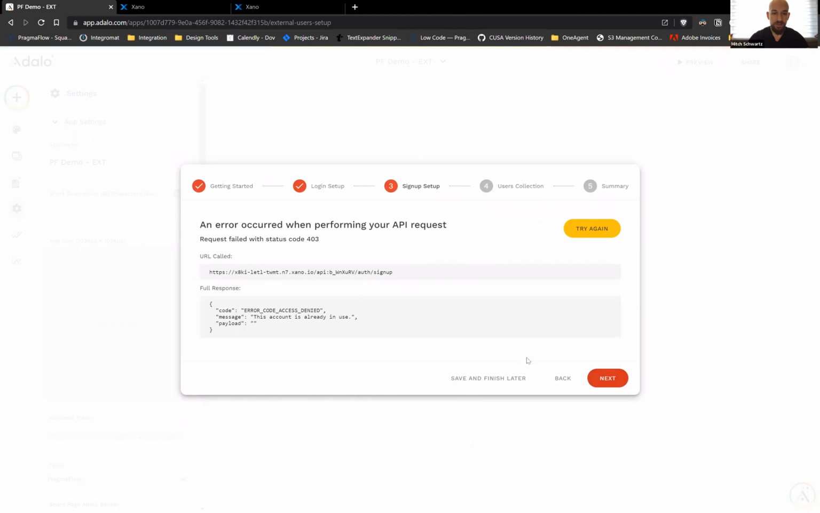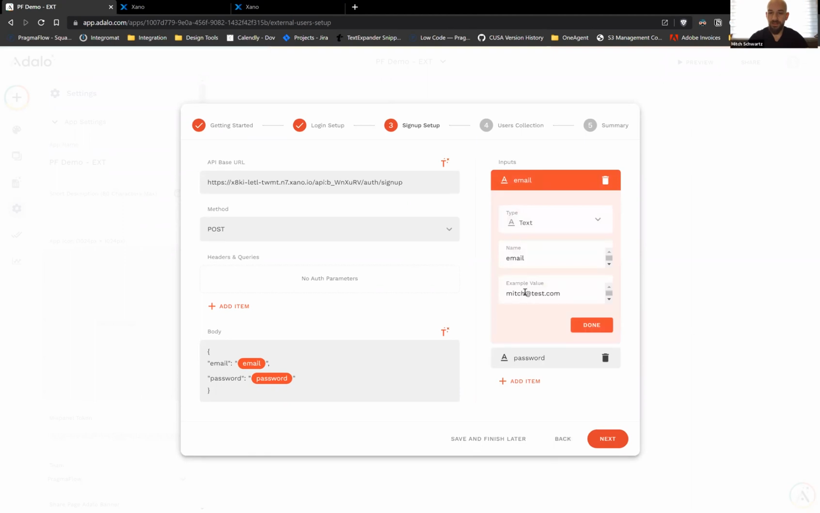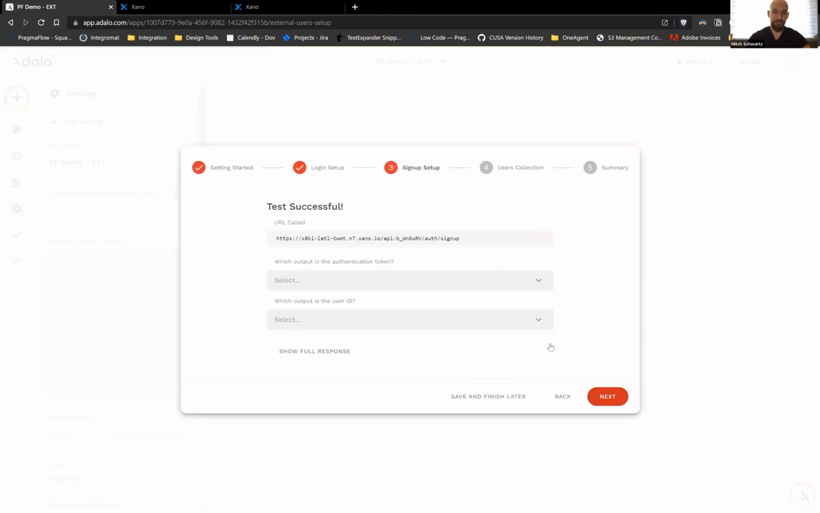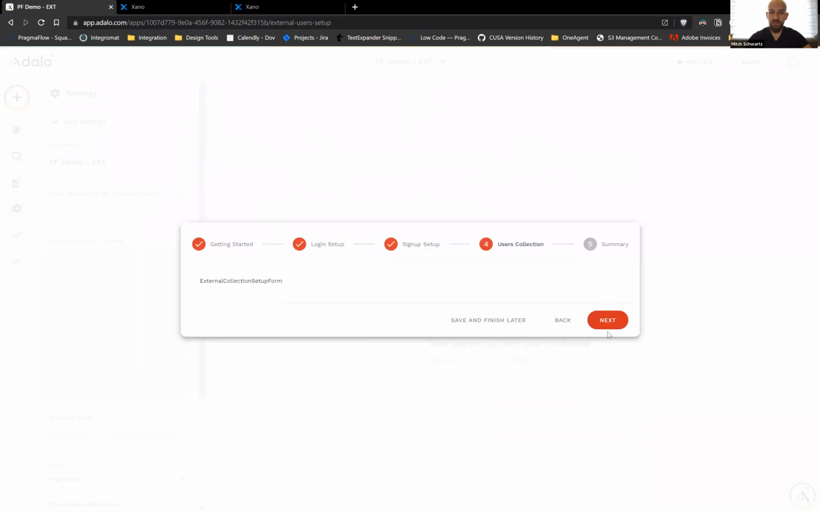Okay, an error occurred. This account is already in use. Yeah, because I attempted to sign up. So let's sign up with a new email, because when I ran that debug, it did sign me up. Perfect. So now we have the auth token. Again, for user ID, we don't really need anything there.